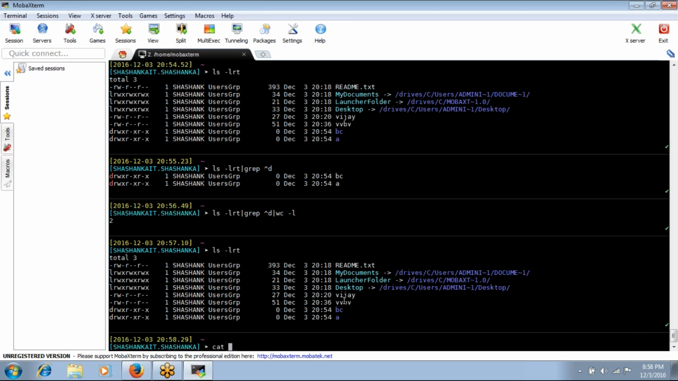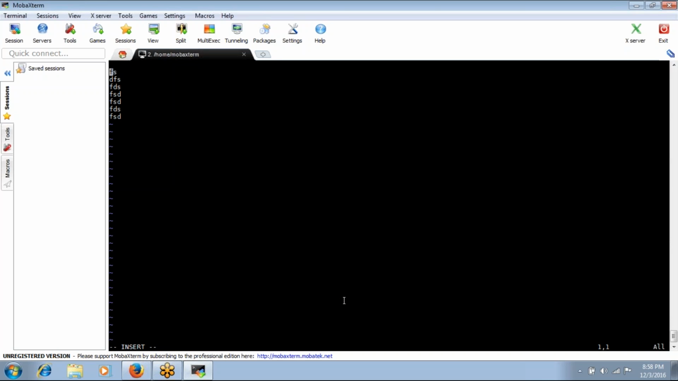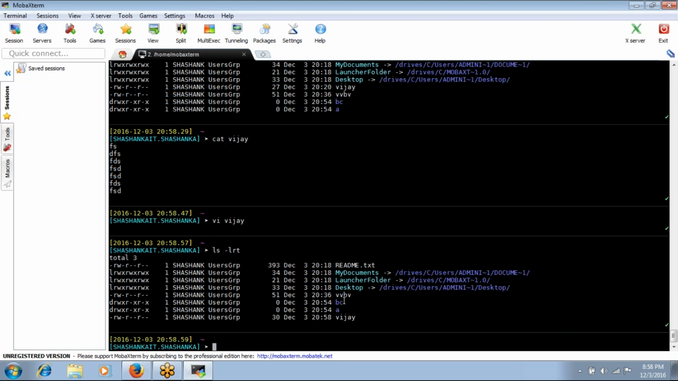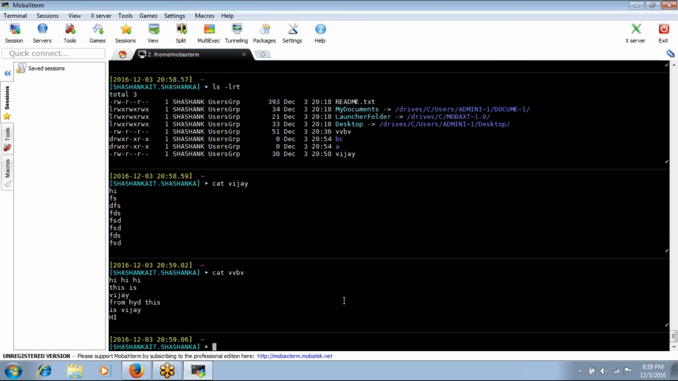Let's say I open my file with cat vijay. Cat vijay, this is one file. Cat vvbb, this is another file. So my scenario is I want to do grep high in the two files. Then how can you give your file names? Two files at a time, not a single file. I want to set this pattern in multiple files.